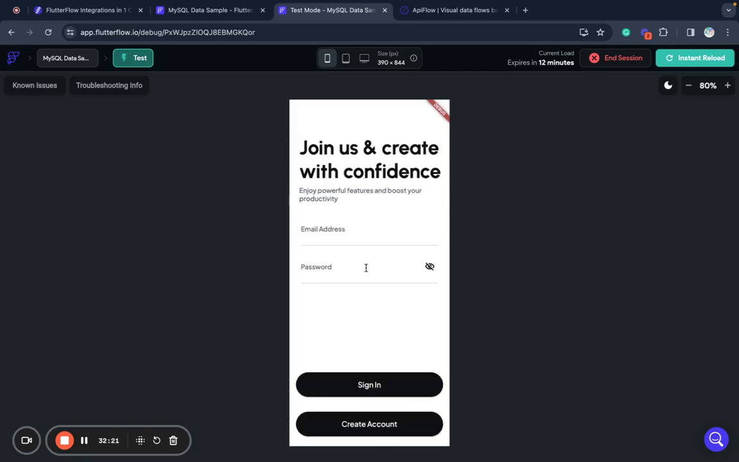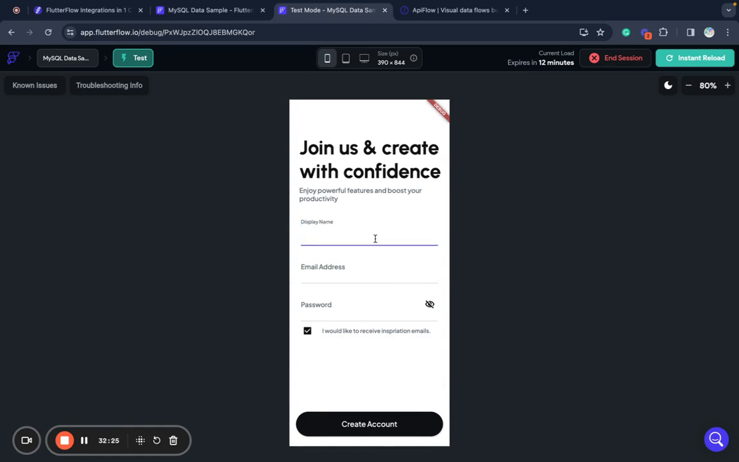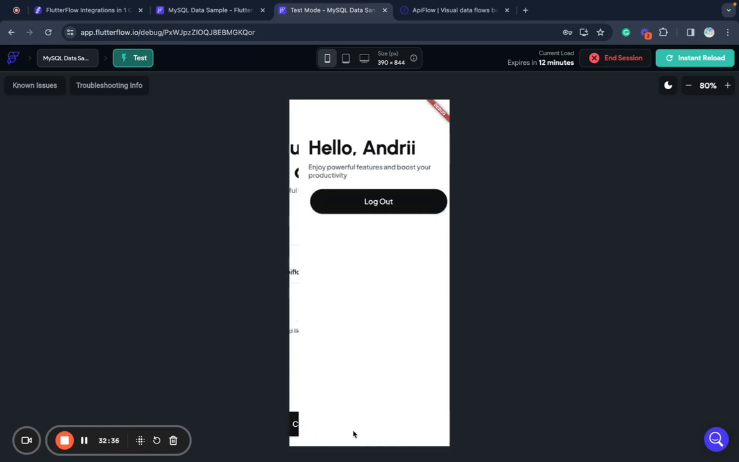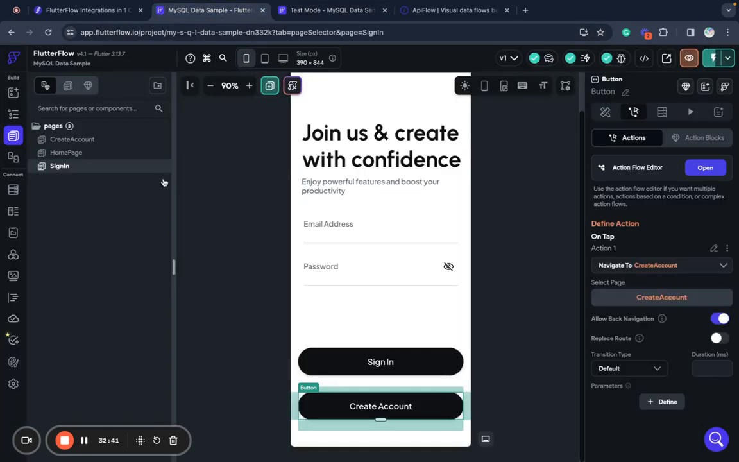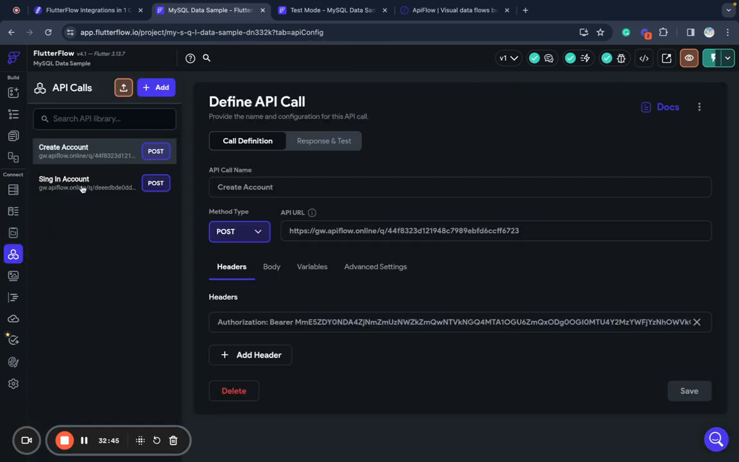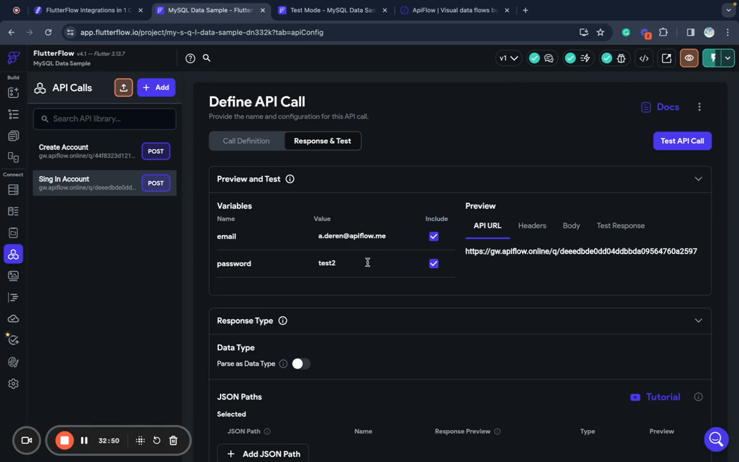So you can see we are not logged in, so it shows. We'll go to create account and we'll create a new account. I will set a very simple password. Okay, our login works, and now we have the ability to try our test query.